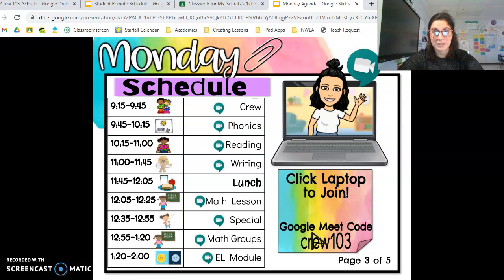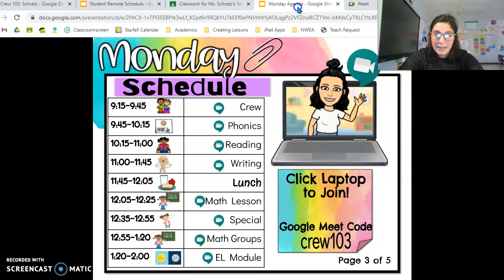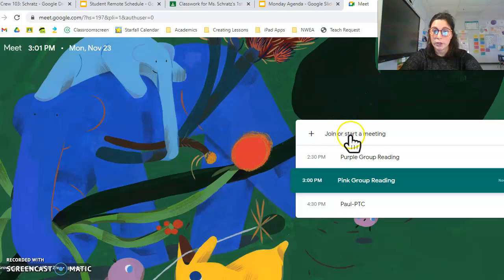This is a little bit different because usually we were joining Google Meet with a link, and now we're going to do it a much easier way. If you see on the slide, it says click laptop to join. So you're going to click the laptop and it pulls up the Google Meet. On this slide, it says Google Meet code is Crew 103. So all you're going to do is click join or start a meeting.